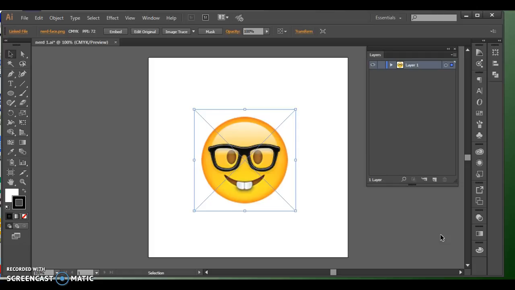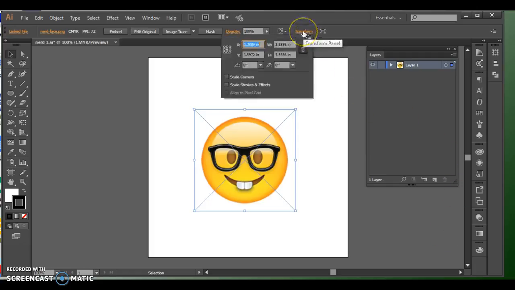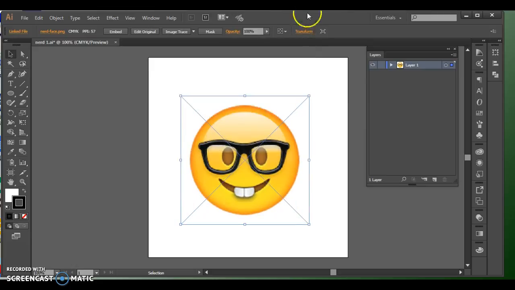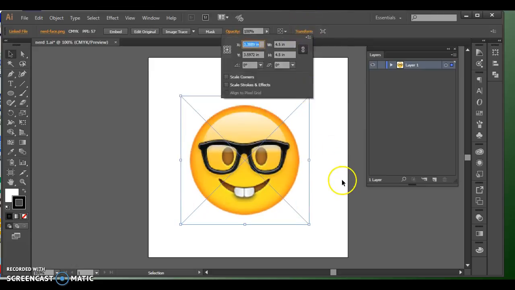How in the world are you going to do that? It seems like kind of random. Not really. What we can do is we can come up here under Transform. You'll notice that there is a chain here. This is unlink, this is link. When the link is clicked, it will constrain both the height and the width if I change one of these. So right now it's selected to 3.5556. If I change that to 4.5, since height and width are both linked, I can hit that number, press enter, voila. If I go back, I can see that my nerd face is now 4.5 inches.